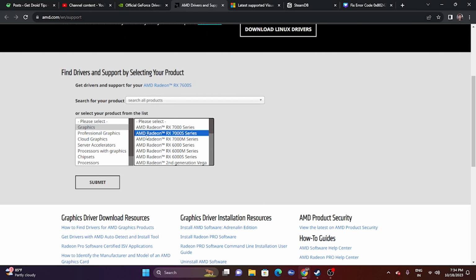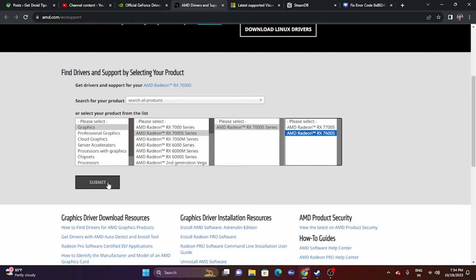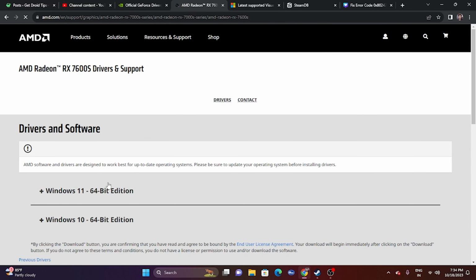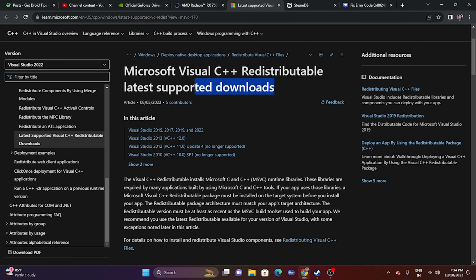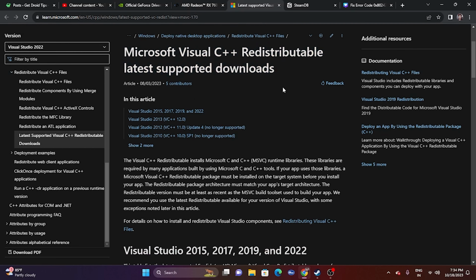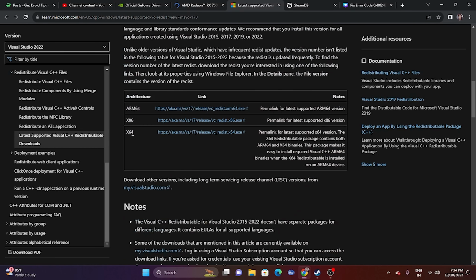If you're on AMD, just go over here, select every detail over here, and go for submit. If you're on Windows 11, download this one. If you're on Windows 10, you can try downloading this one and try installing, and that is what you have to do. If you're not on the latest version of Visual C++, just go over here in this one. You can try downloading and installing this. Just go over here, download this one if the system is based on x64. If the system is based on x86, just download this one, install, restart is mandatory, and try launching the game.